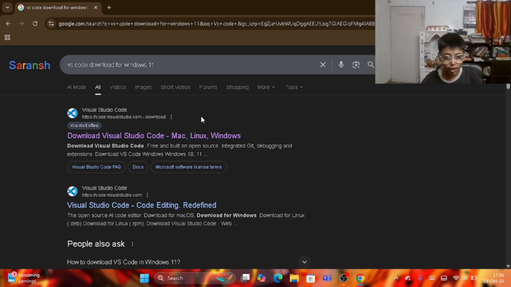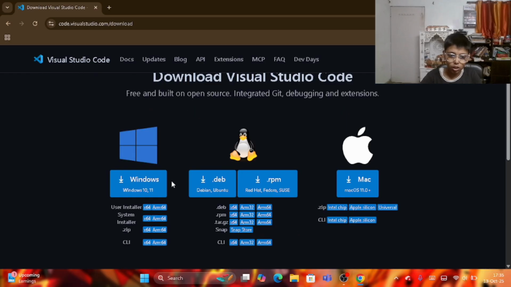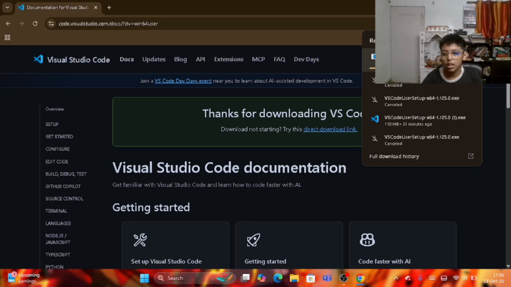No need to search, and this website is for Mac, Linux and Windows. I have Windows 11, so I will click on Windows 11. Then this type of interface will open. You have to click on the direct download link. Then it will install automatically.